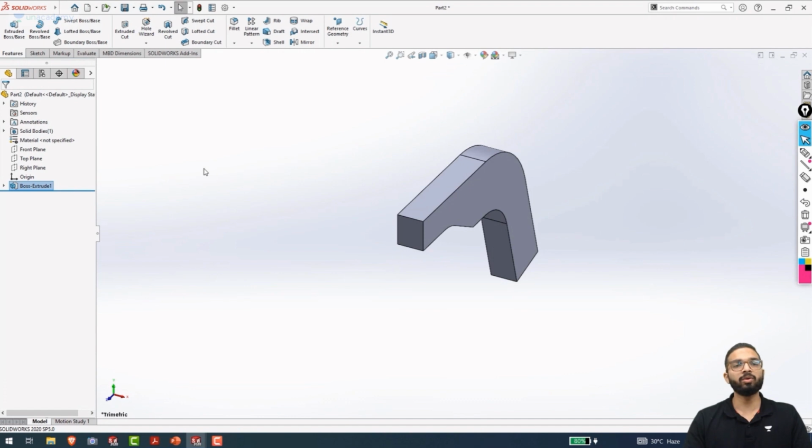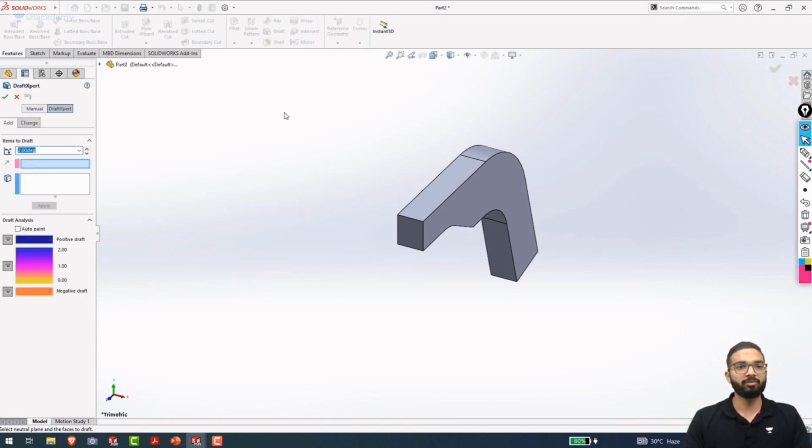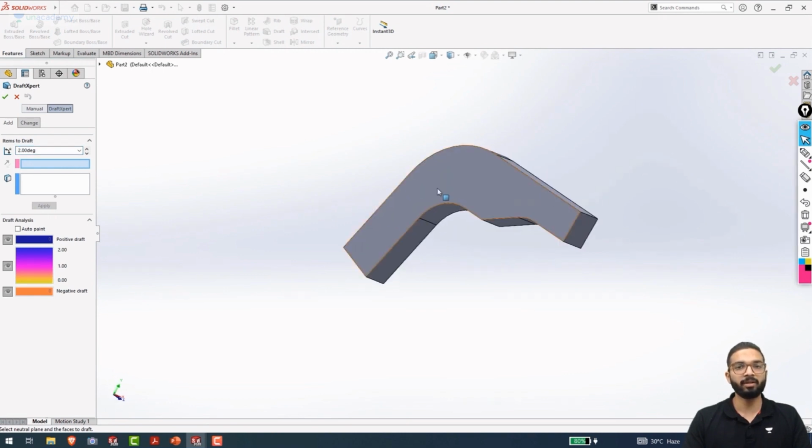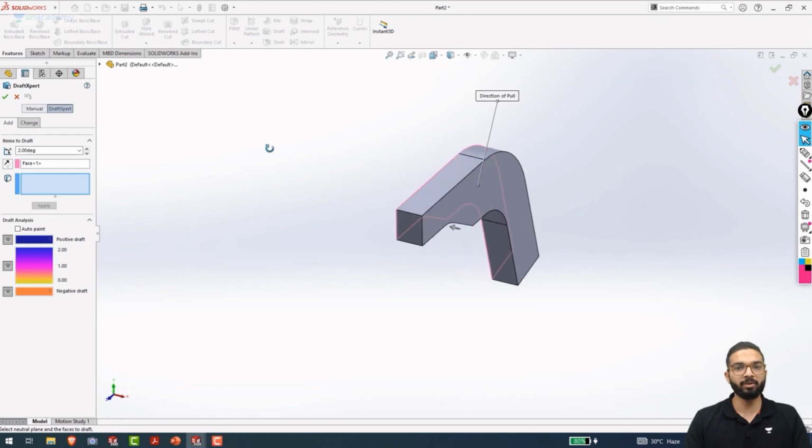You all saw before that we were adding drafts from the extrude command itself, but now we will add it separately. We will add draft from here. We'll select the draft option from here and then the first option here says to specify the neutral plane. We will select the neutral plane over here and then specify the faces where we want to add a draft. I will select this face.